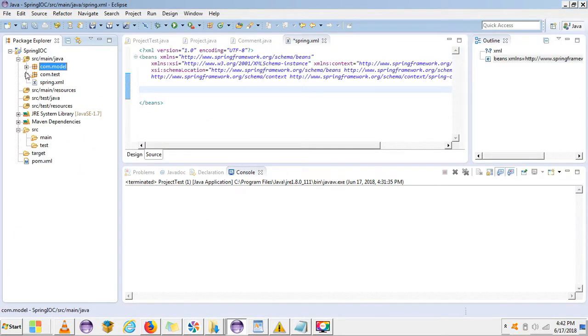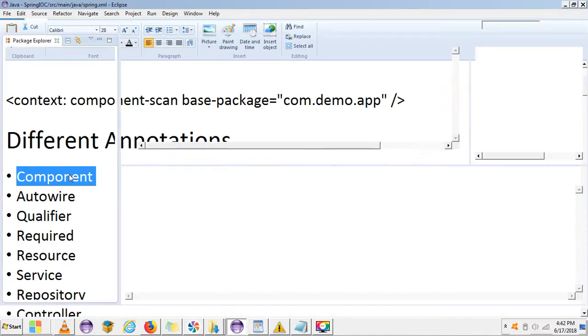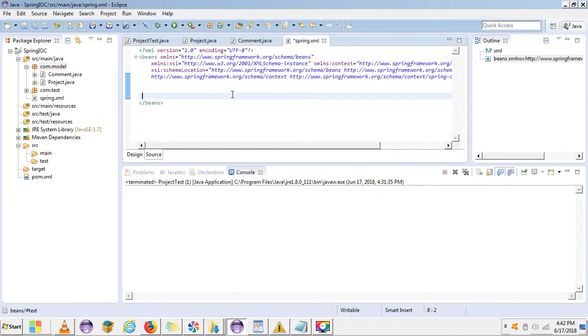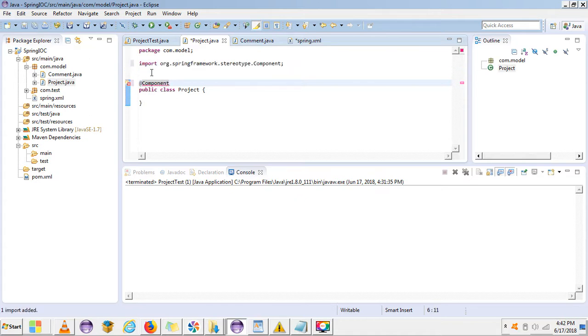So let's get started, and I'm going to cover the component annotation in this video. The component annotation is a stereotype annotation which is used to get the dependency injection done, so we can inject a particular dependency. Let's say we have this Project class. Using the component annotation at the top of this class, we can inject this class, which means we can create an object of this class.